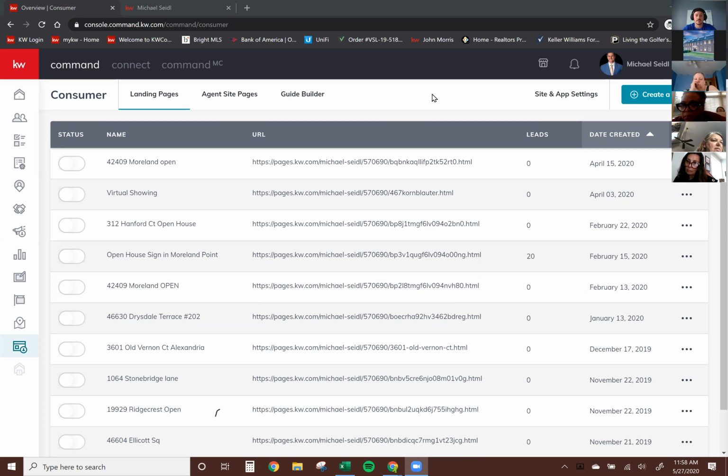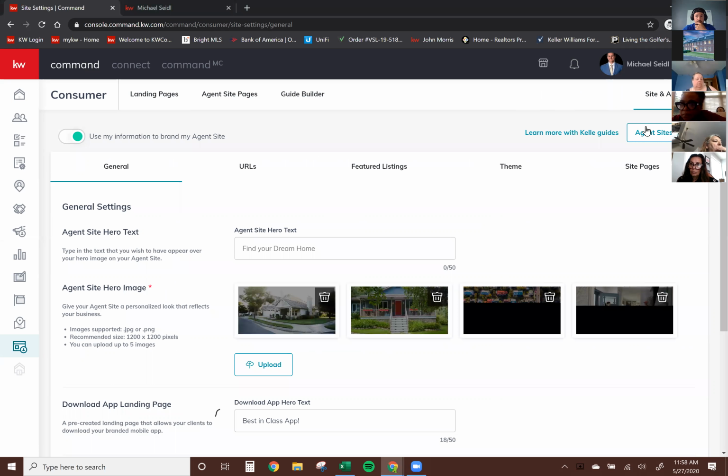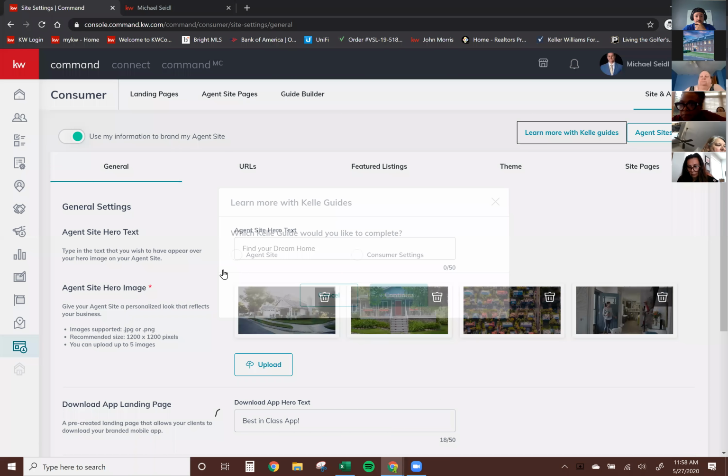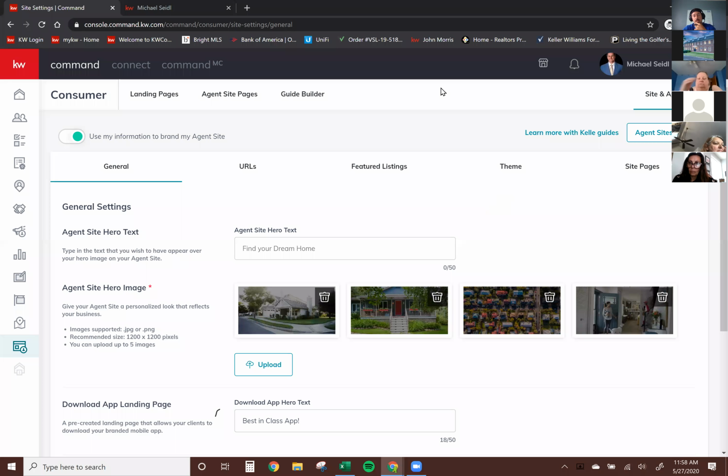It is a lot. There's a lot of stuff. There's a lot of menus to go in and out of and go back to. It's not extremely intuitive. The best place to start is, in consumer, where you start your web page and your websites, is site and app settings. And then you just click the learn more with Kelly guides and either start with your agent site or start with your app. And that's going to give you the initial guide that will set up those initial 2 or 3 pages.